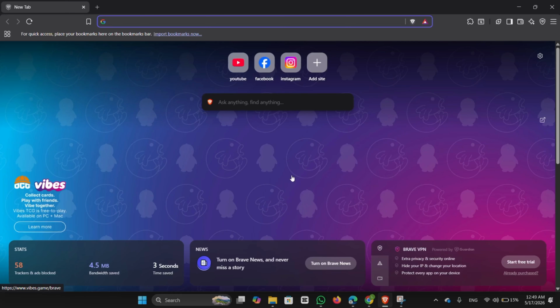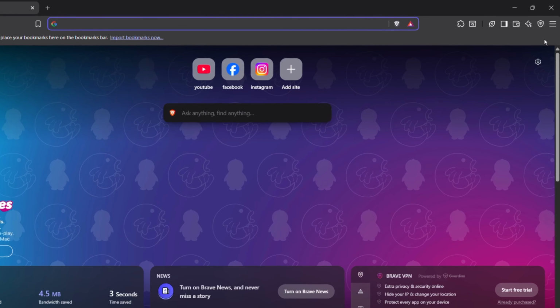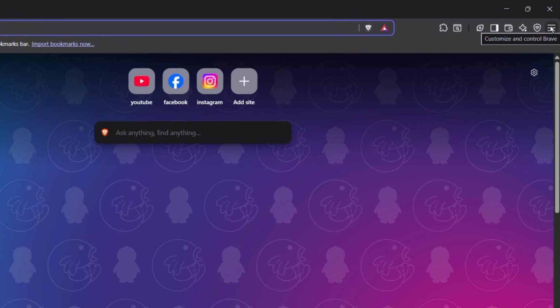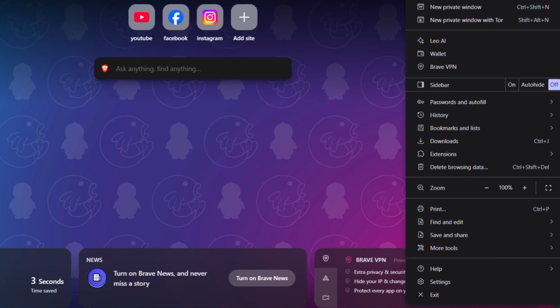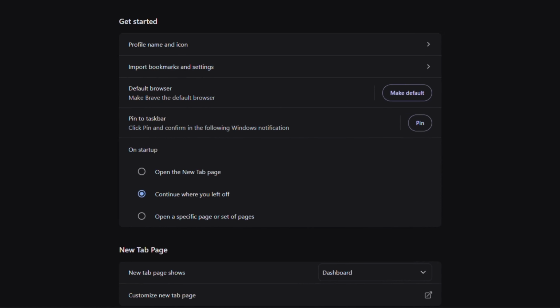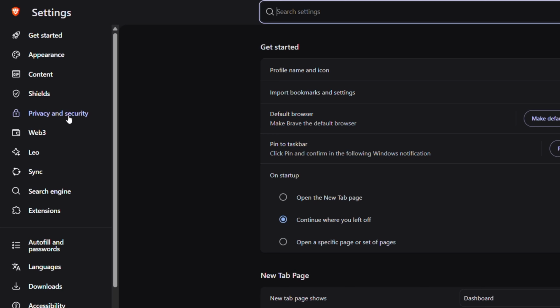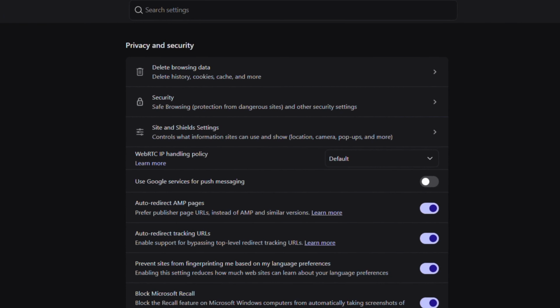Hey guys, I'm going to show you how to fix it if Brave browser is running slow. So to start, click the hamburger menu at the top right, then scroll to the bottom and go to settings. Now in here at the left side, go to privacy and security. Next, go to delete browsing data.